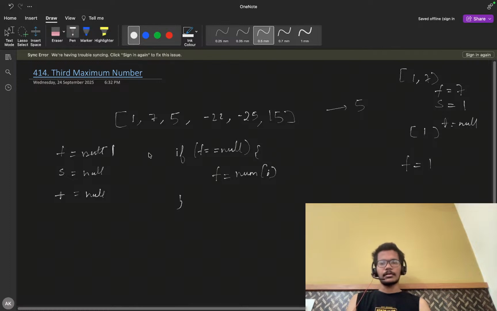So what is happening here? After iterating from the first element to the second element, the 7 is coming to the first number, and in the second maximum number, the 1 is coming. So it simply goes to the second, and the first maximum number becomes 7.